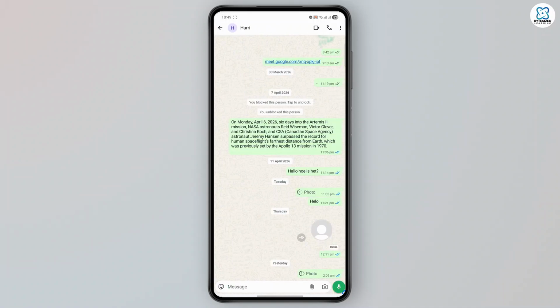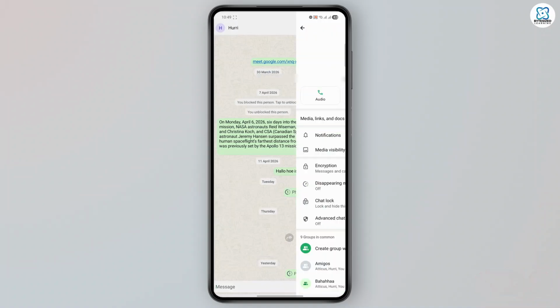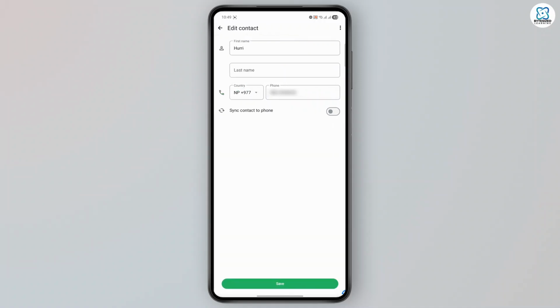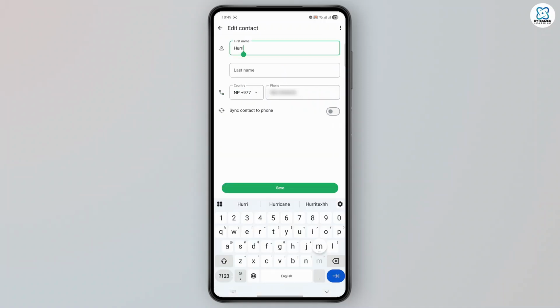to change. After that, tap on their name at the top of the chat to open their contact info. From there, tap the three dots at top right corner and tap Edit from the options that pop up. At this point, clear out the existing name and type in whatever name you want to display for that contact.